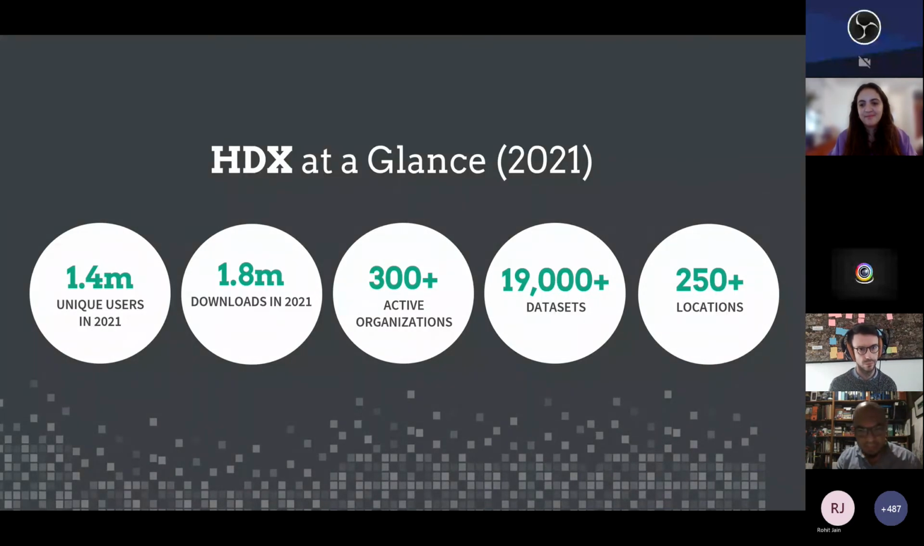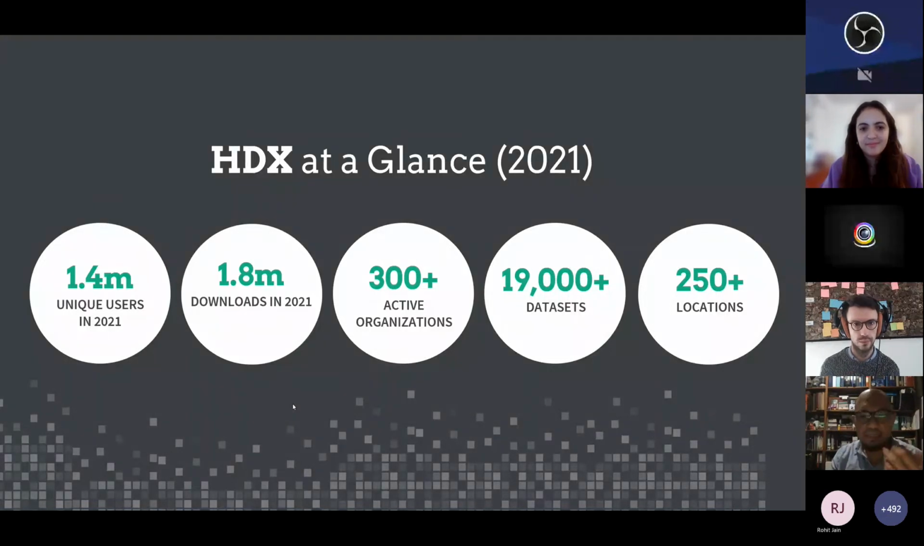Here's a glance at our data. We have around 1.5 million unique users who come into the HDX to share their data or download some of our data. We had 1.8 million downloads in 2021, 300 active organizations, and around 20,000 datasets covering around 250 locations.